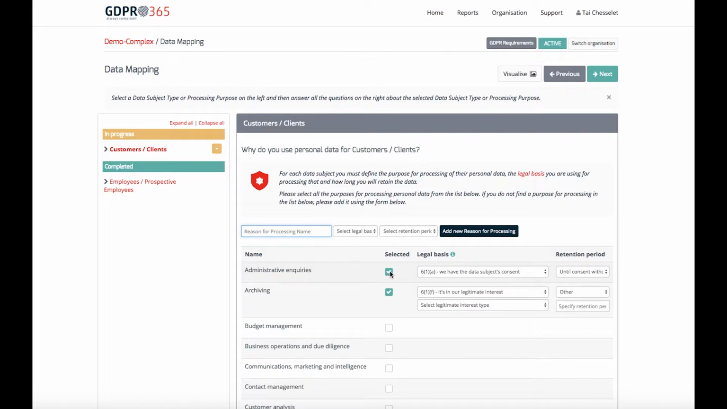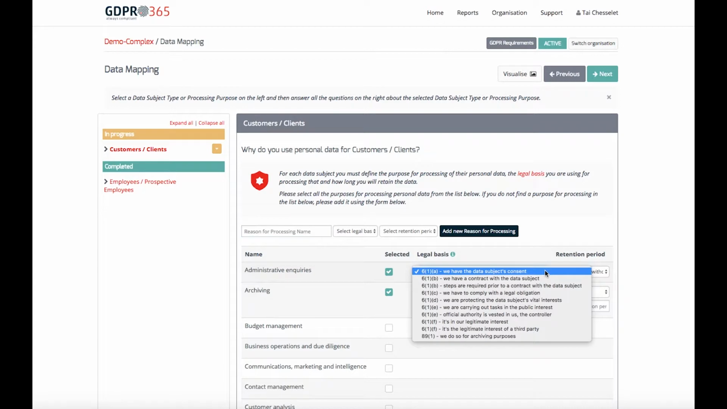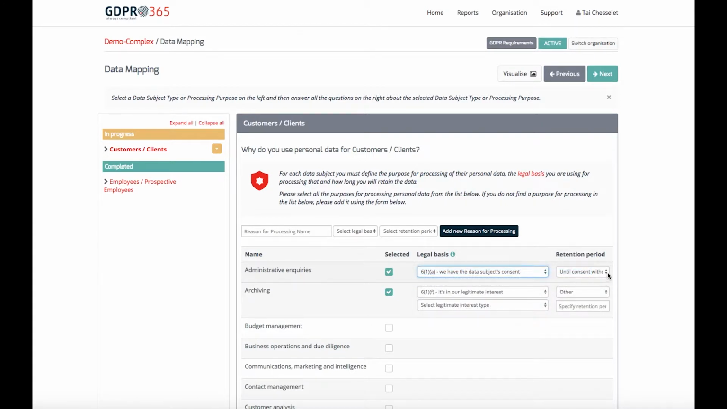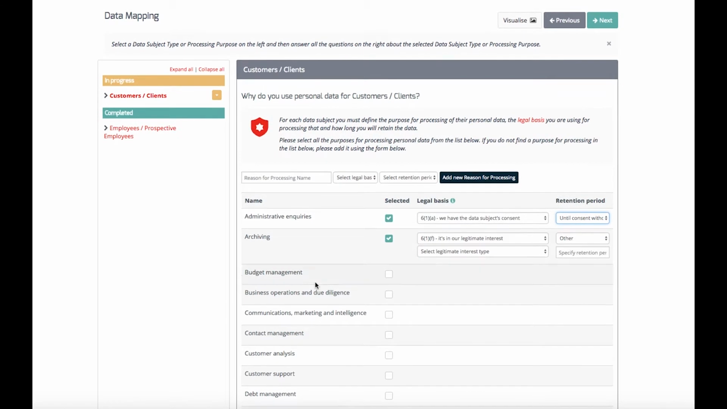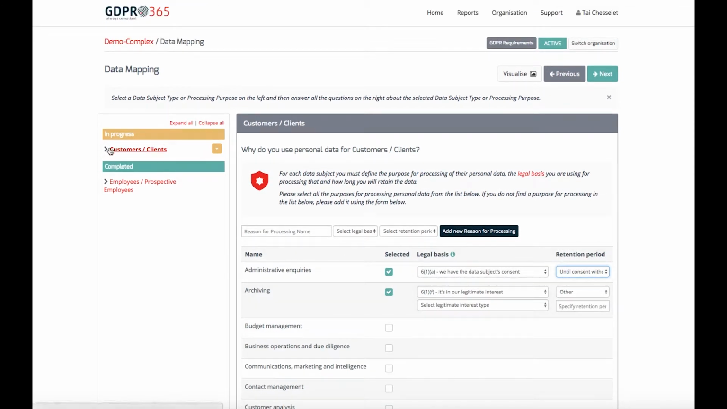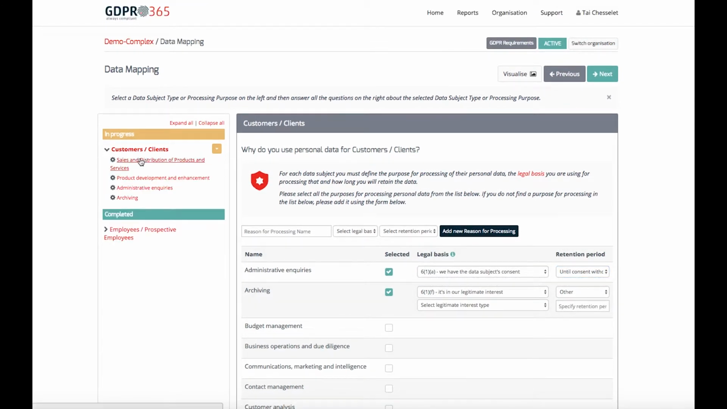So if you select a processing purpose, in terms of GDPR, you have to have a legal basis for managing and holding that information. So these come straight out of the GDPR. We have the data subject's consent, and you must set a retention period. So we're setting until consent withdrawn. So once I've mapped all of the processing purposes that are relevant in this data subject type, I can click over here and it shows me those processing purposes down below.